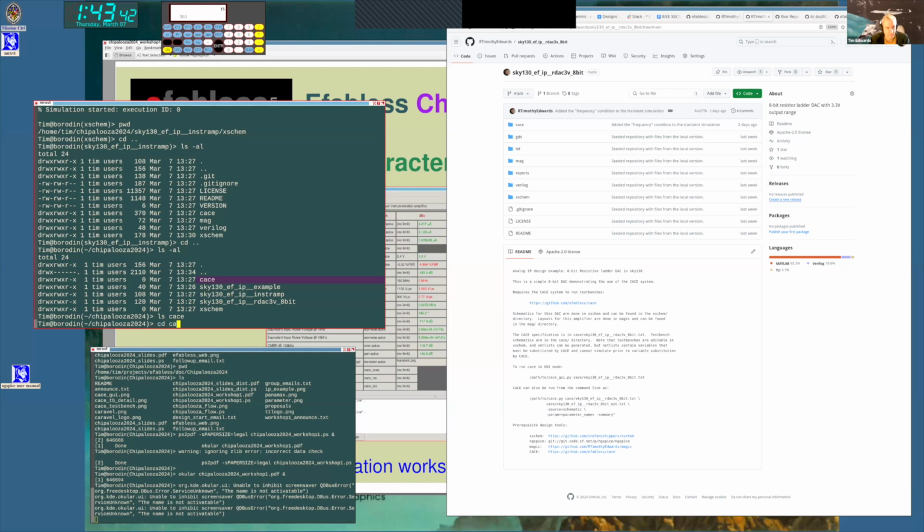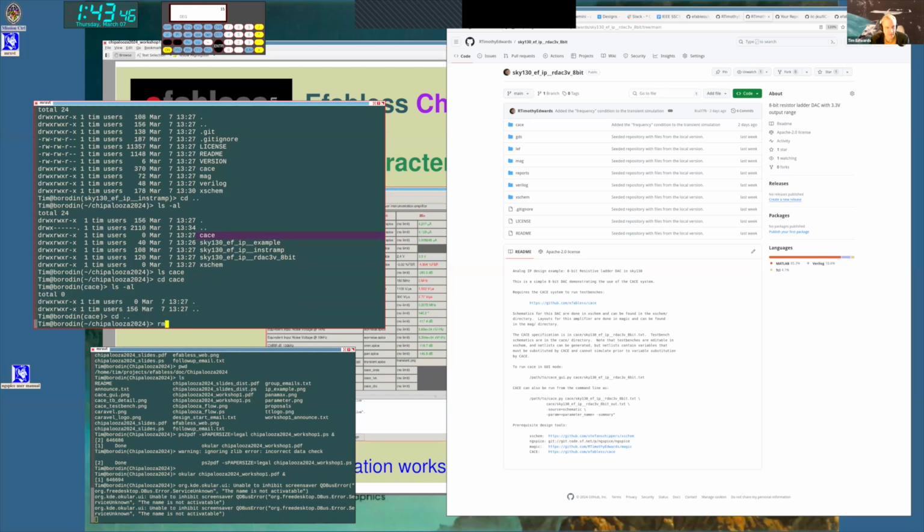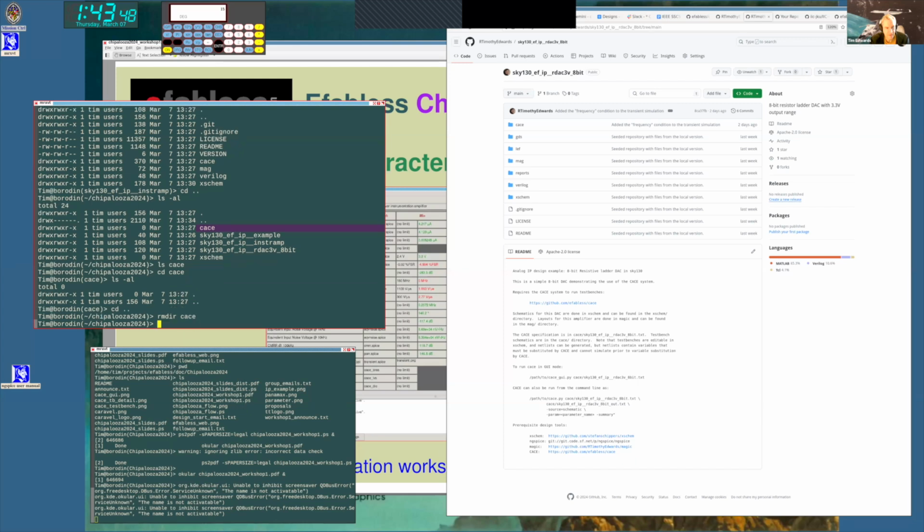Okay, I did not clone Case. Let me do that. So git clone, .com, ethablets.